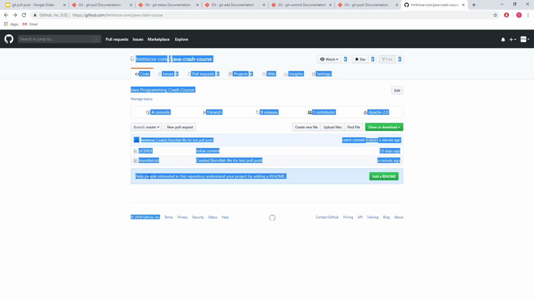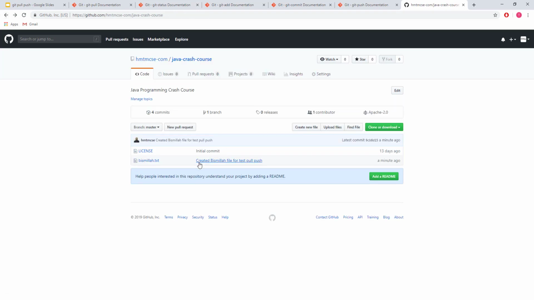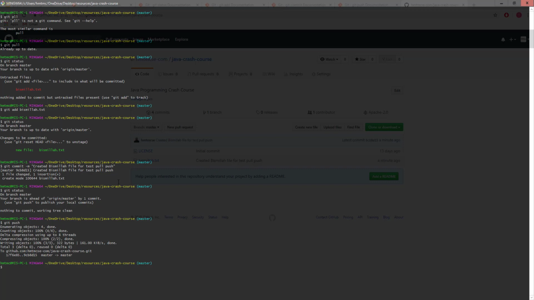Here you are seeing the commit message, created bismillah file for the pull push test. In this way you can commit changes and push your code into remote repositories.